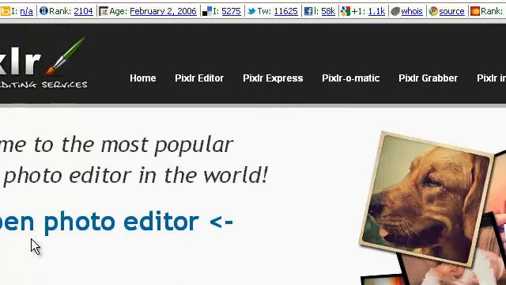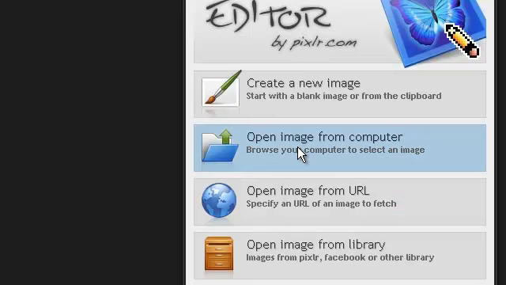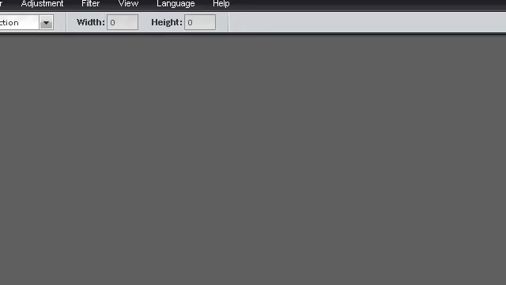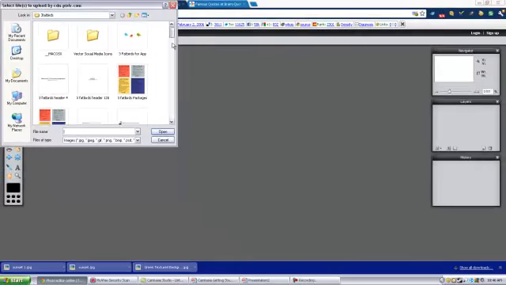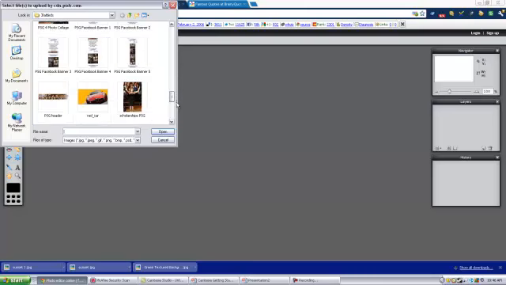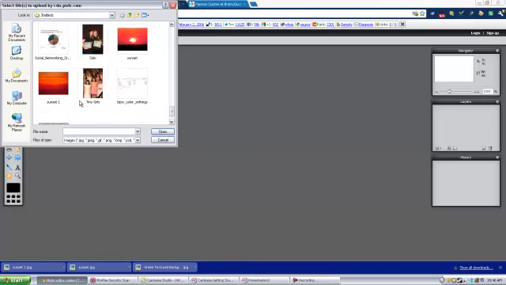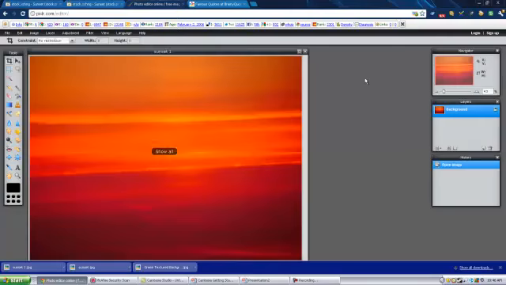Now I'm going to go to Pixlr, and I'm going to open the photo editor, and I'm going to open Image from Computer because I want to open that image that I just saved from Stock Exchange. Now once you're in Pixlr, go up to File. Now I'm going to find that image, and the folder I just saved it in is what pops up, so I got to scroll down and find Sunset 1, click open, and voila, now I have my image.